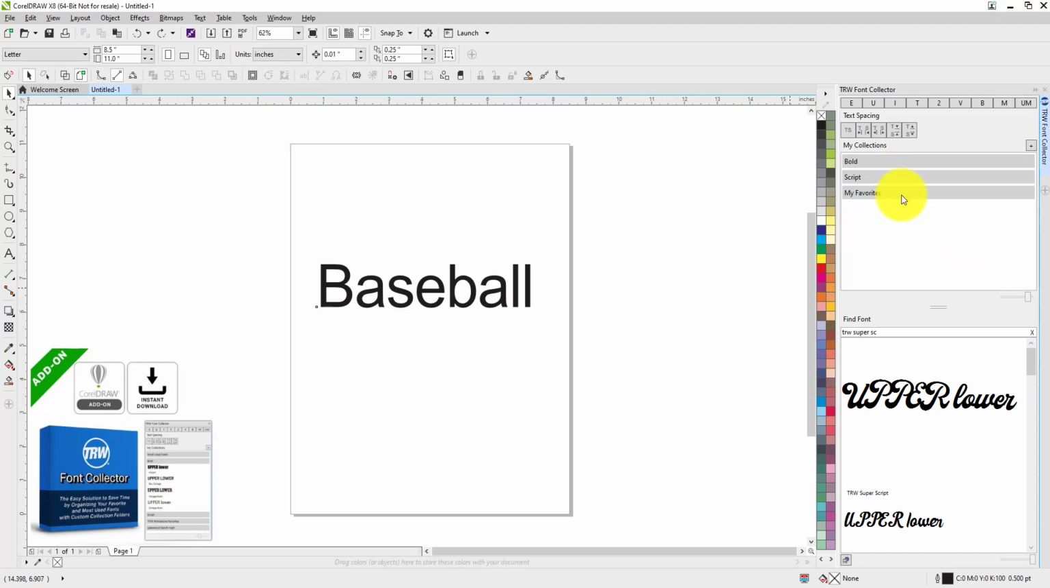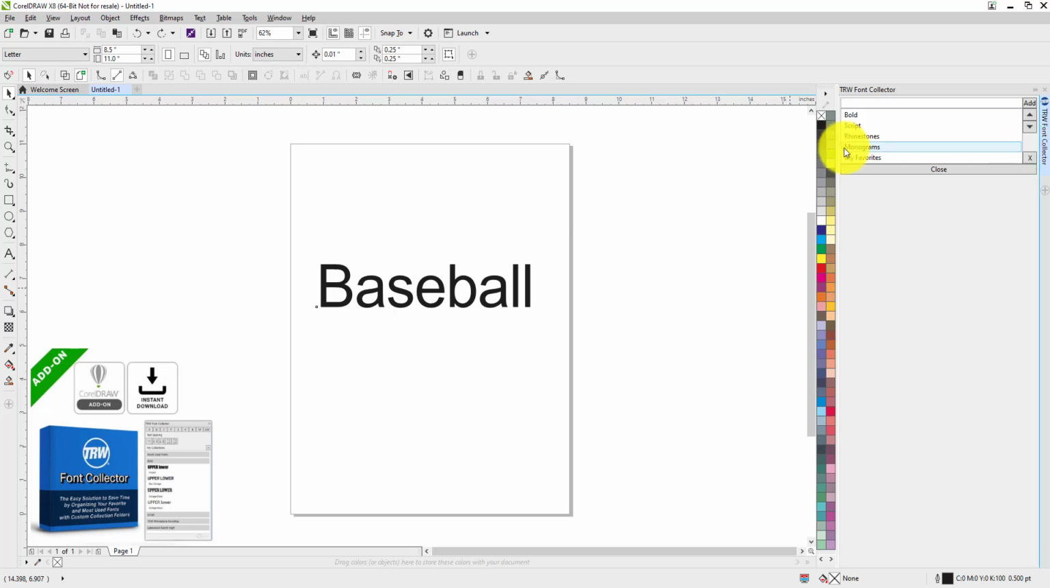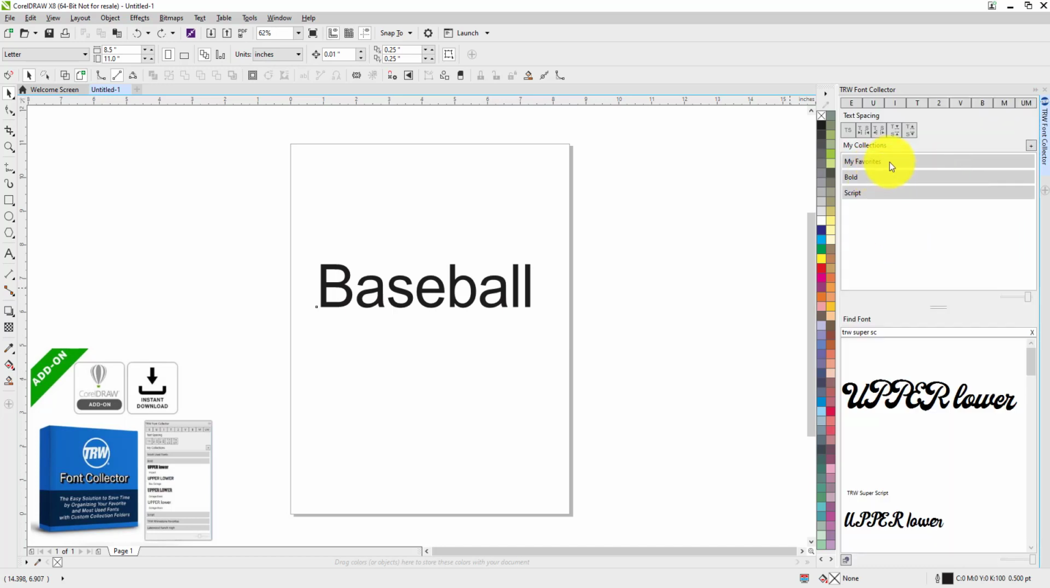Okay? What if I want to rearrange my collections? Click on plus. I want my favorites to be the top one. I'm going to hit the up arrow and close. And now my favorites will always be at the top here.